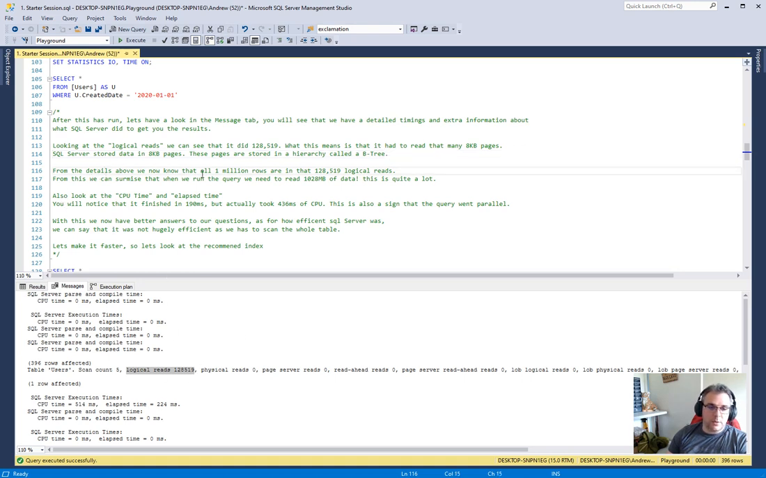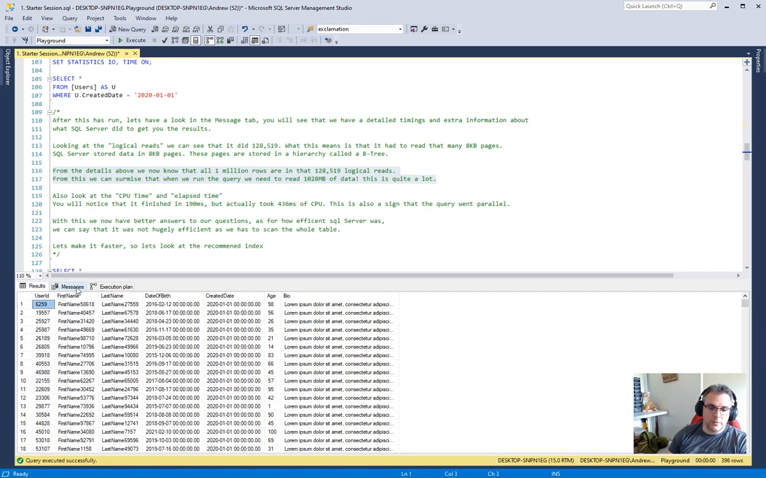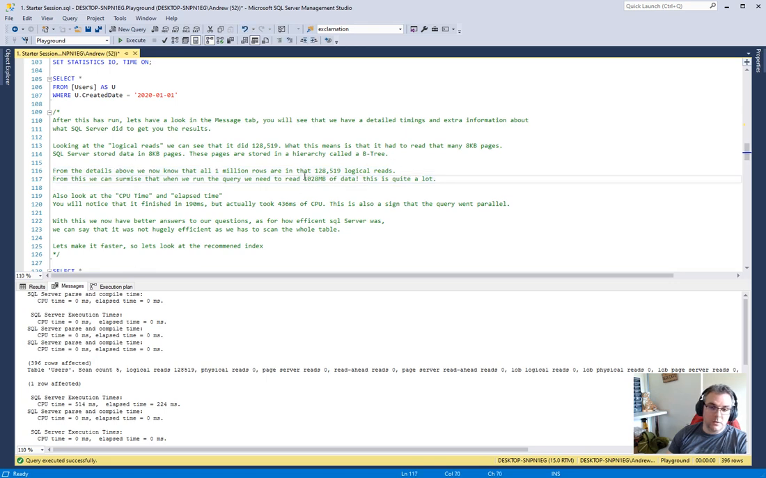From the details above, we now know that I have 1 million rows that are in 128,000 logical reads. From this, we can surmise that when we ran the query, we needed to read about a gigabyte of data. So this is quite a lot to run that one query that we see here.